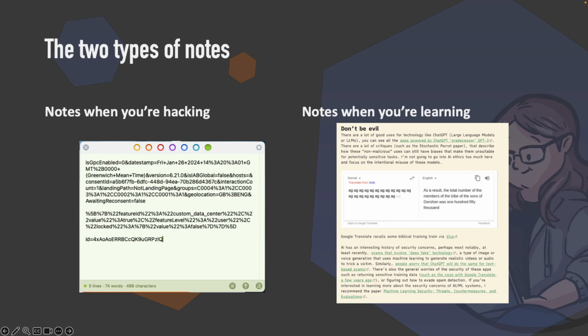Now, notes when you're learning are a little bit different. Notes when you're learning really should be things that help you directly when you're hacking. And that's a little bit strange. Notes while you're learning are really about developing a knowledge base and your understanding of different vulnerabilities. As you become more experienced and you find more bugs, you're also going to add your previous findings to this. And it's some of the best advice I ever got.